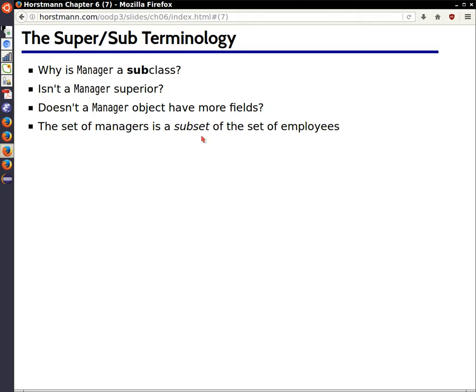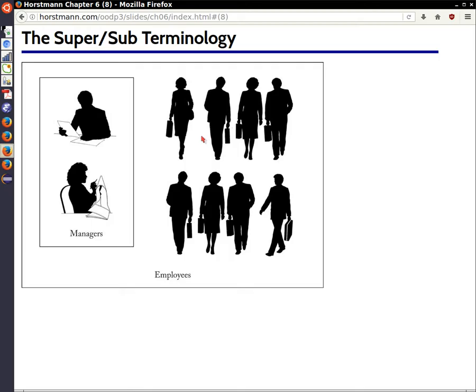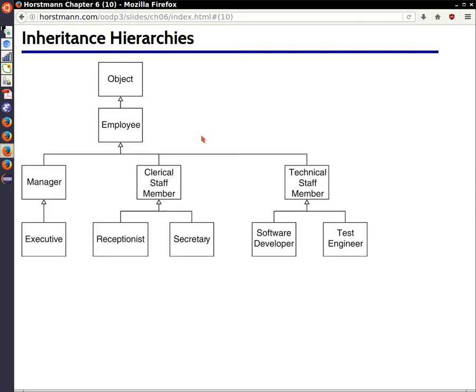But the super and sub terminology comes from set theory. This is the picture that you should have in mind. You look at all employees, that's a set. And that is a superset of the set of managers. The managers are a subset of the set of all employees. Every manager is an employee, but not the other way around. So if you think of set theory, superset, subset, that's exactly where superclass and subclass come from. All right. Then this just shows the obvious thing that you can have an inheritance hierarchy, you can have subclasses and so on. I won't dwell on that.